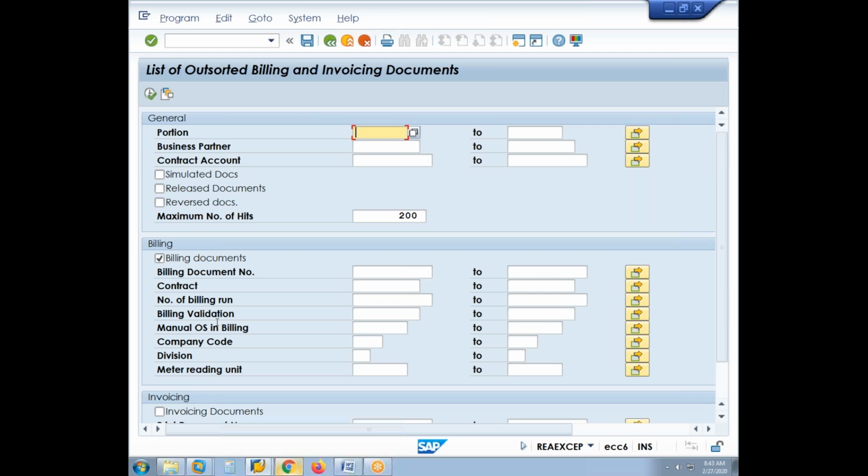So usually the number of outsorted billing documents may be high, because if you're billing, let us say, 50,000 contracts in a day, there will be at least 10%, 500. So you can search it by criteria like portion or range of contract account. Usually portion is the best. So we come to know for each portion what the outsorted billing documents are. But here the number of outsorted billing documents is very small, so we can directly execute. It will show the list.